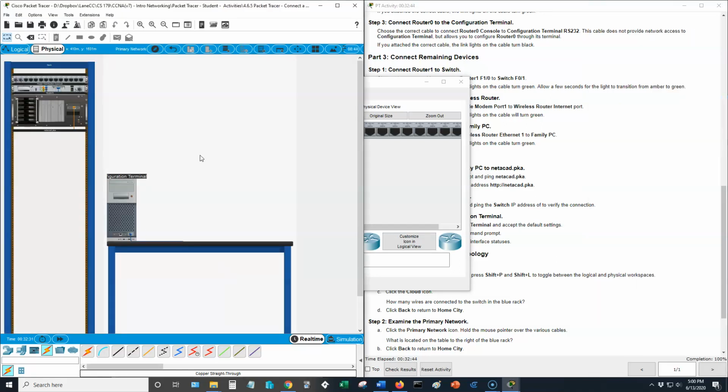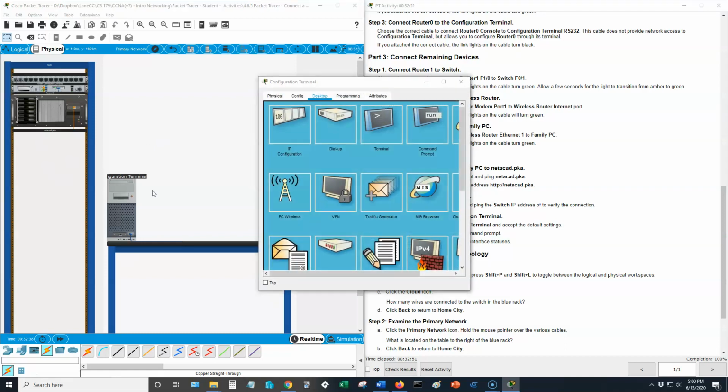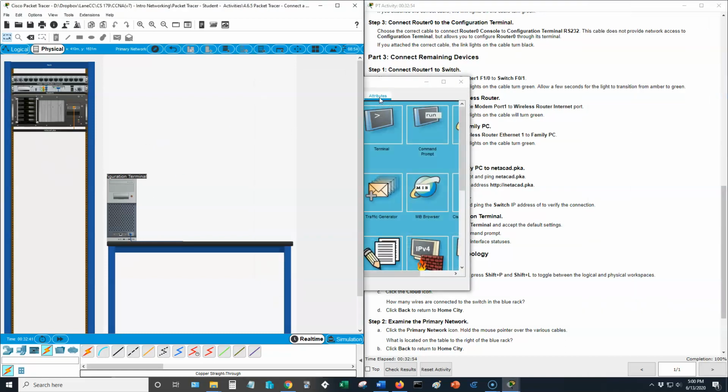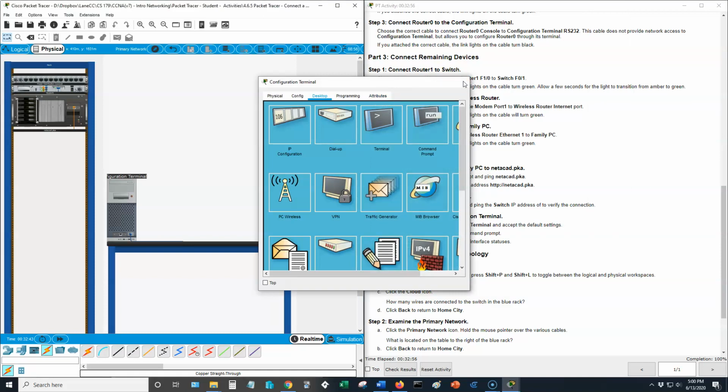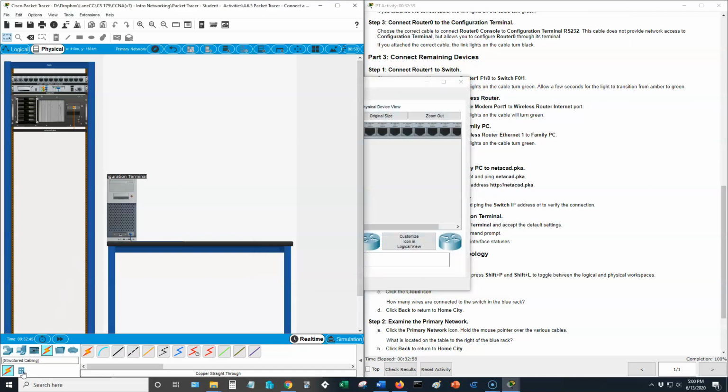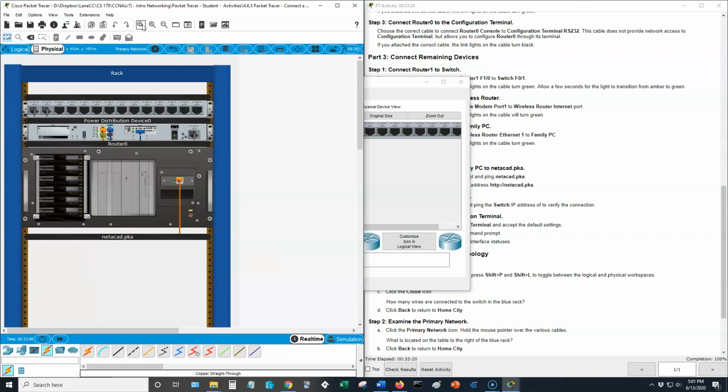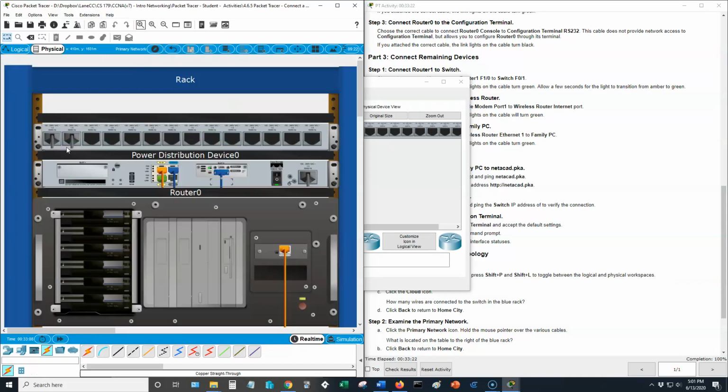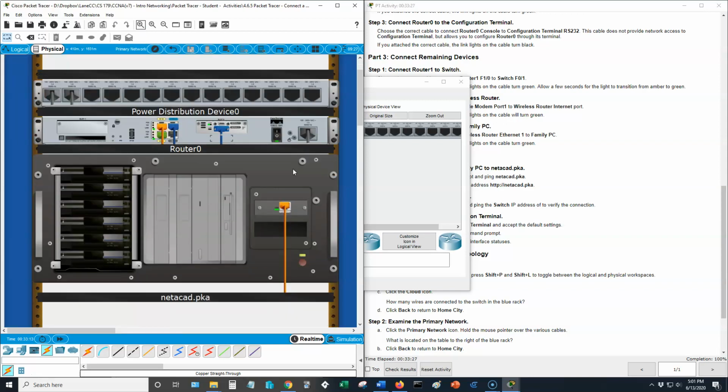So here in the primary network, we have the configuration terminal plus a series of other devices in our rack. Now I opened the configuration terminal, which is not what I wanted to do. Let's go ahead and look at the rack. So I'm going to zoom in here to the rack. I'll zoom in again. Once again, we have the power distribution panel. We have a router, and we have a server here.